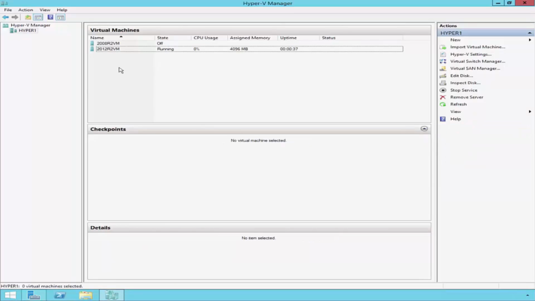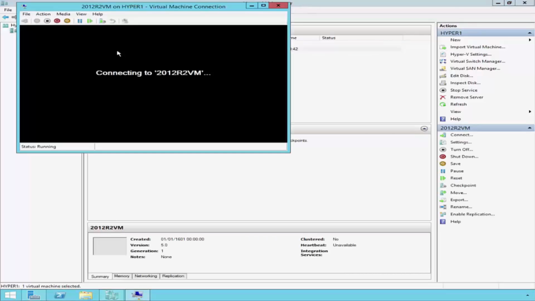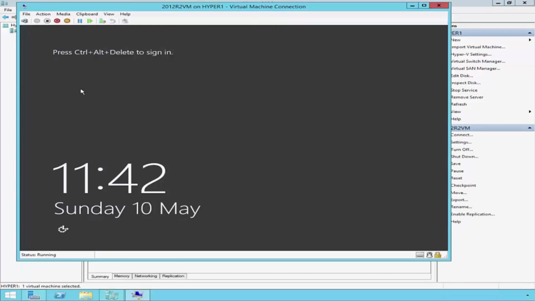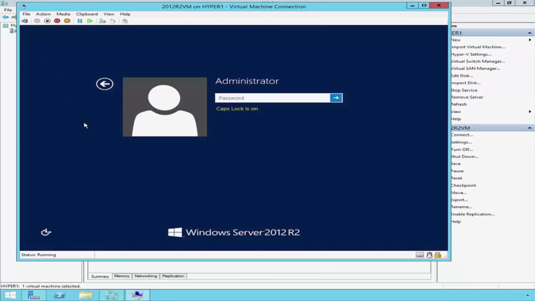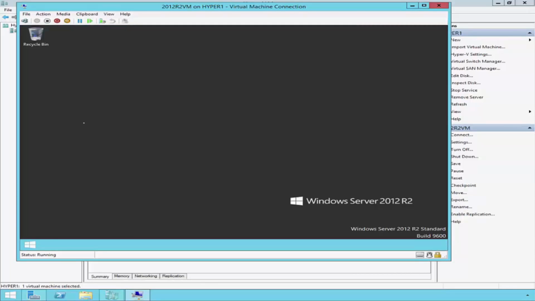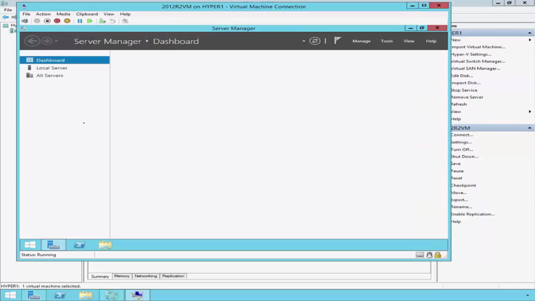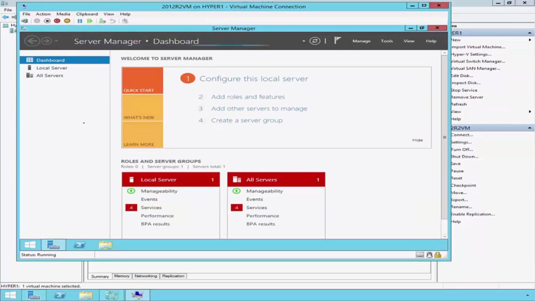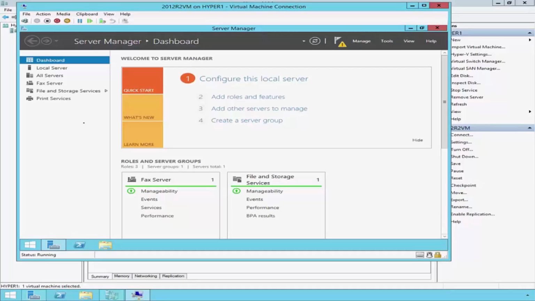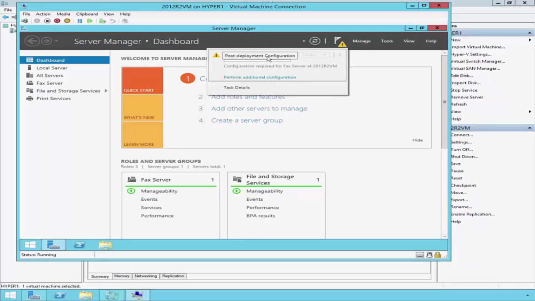When the server finishes booting up, I will double-click on it to launch the graphical interface. I will then send a Ctrl-Alt-Delete command to the server and will log on to the virtual machine. When Server Manager on the virtual machine opens up, you will notice that, in the left-hand pane, the fax server role is now listed. Furthermore, at the top of Server Manager, notice that there are some post-deployment configurations to make for the fax server role, confirming that the role has only just been installed.